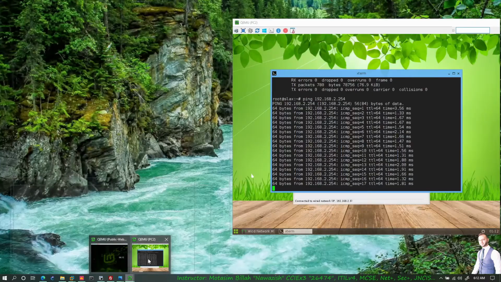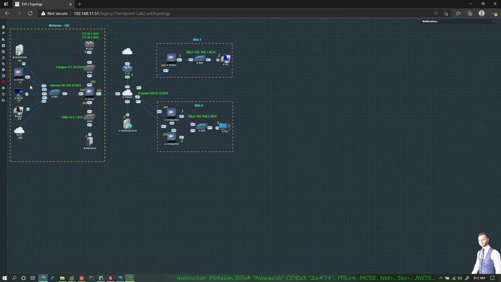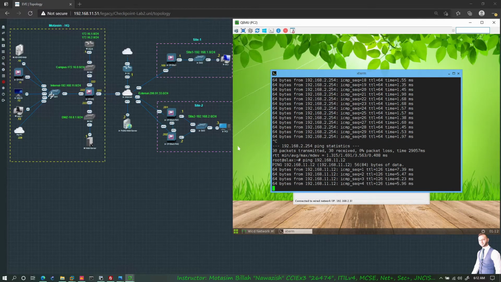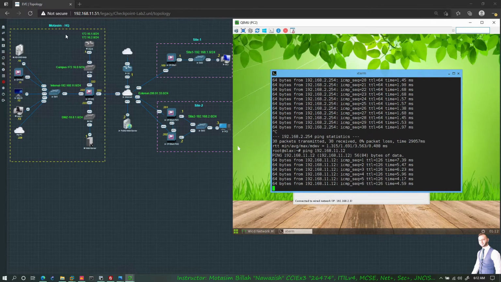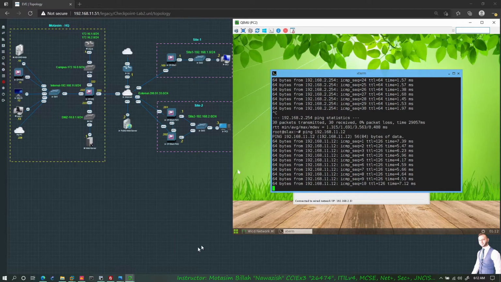So it has succeeded. Let's go ahead and ping from my site 2 to the headquarter. Let's ping this IP address, which is 11.12. So I will say ping 192.168.11.12. So as you can see, I'm able to ping the central site or the HQ and this PC.